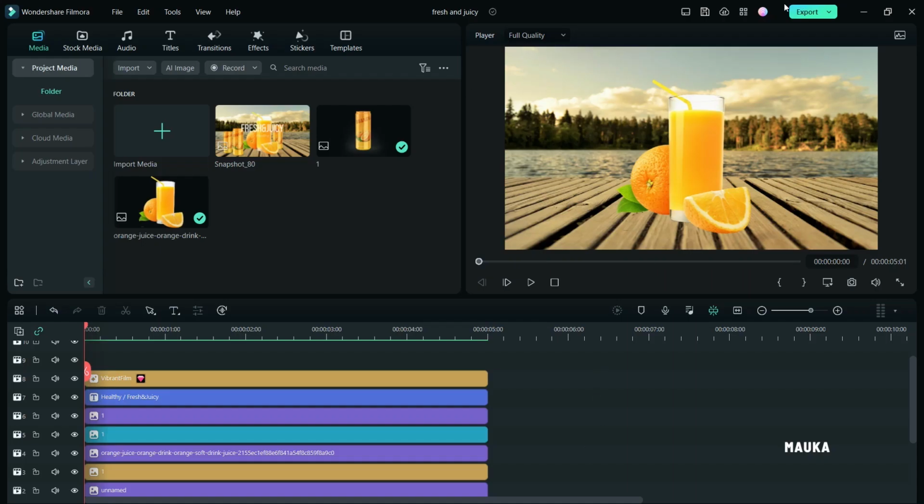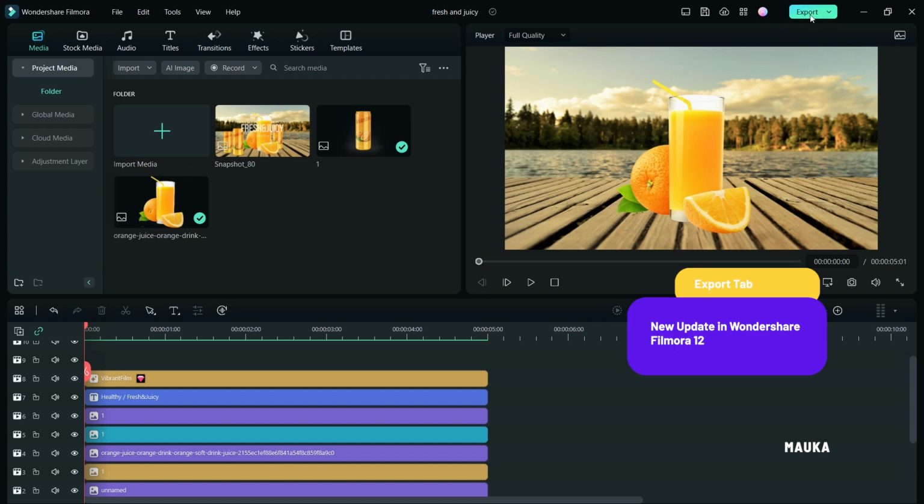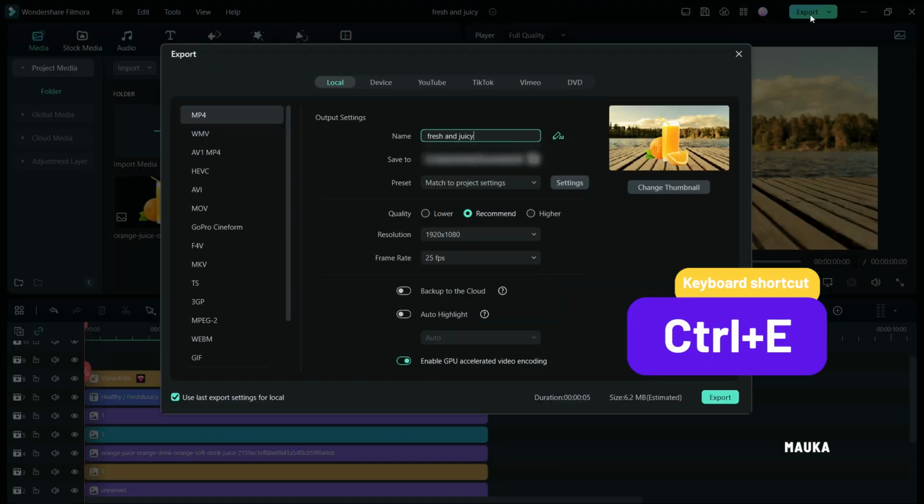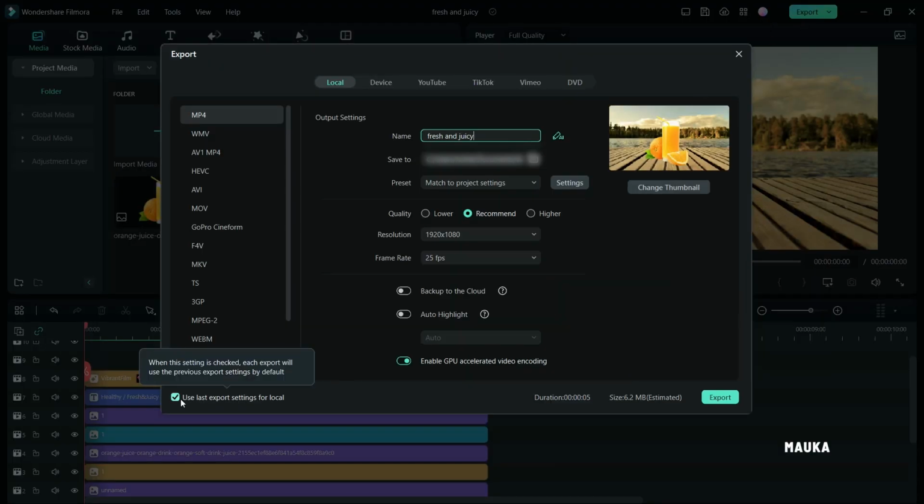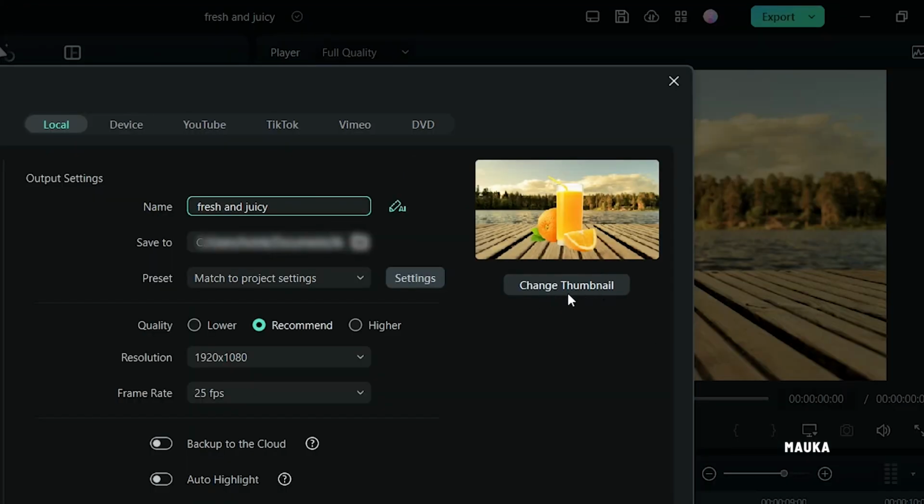Filmora has added many new AI features, including the AI video thumbnail. If you want to export your video with the same settings as before, just use the Ctrl+E shortcut key to access the export settings. Here, you can also change the thumbnail for your video.